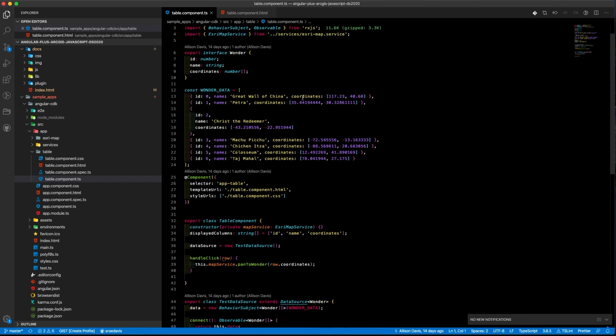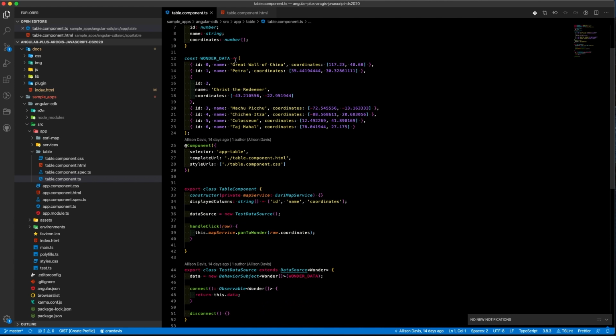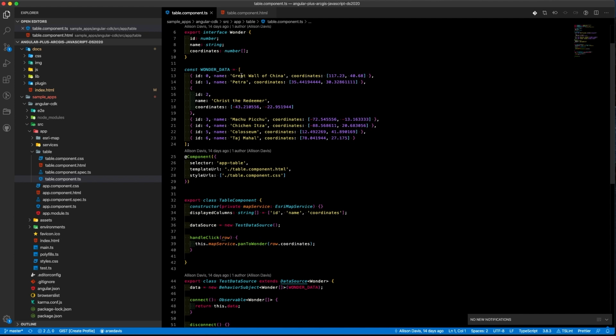And if we scroll down a little bit, the first thing that we're doing is just setting up a Wonder interface to create the shape of our data, if you will. So we're setting a property of id, which is a number, name, which is a string, and then coordinates, which is an array of numbers. And then for right now, we're just hard coding our data set here as wonderData. And as you can see, each object in this array follows that Wonder interface.